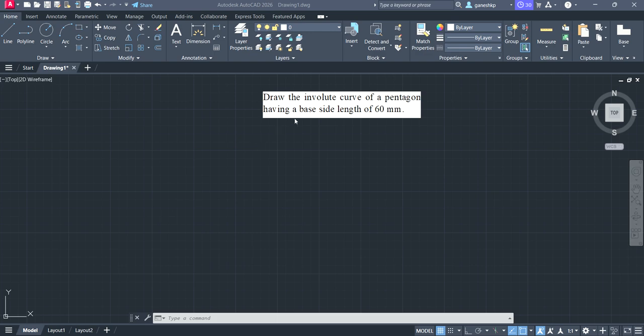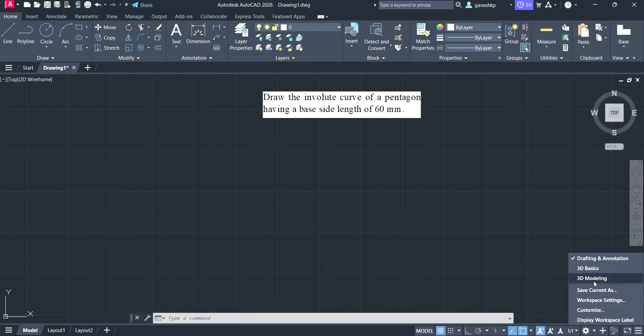Hello everyone. So today I'm going to draw an inverted curve of a pentagon having a base side of 60 mm. First of all, we should set the prerequisites: units, limits, and zoom all. Make sure that before starting the exercise you are in 3D modeling or drafting annotation, because today we are going to create 2D alone. So enable the 2D drafting annotation and also enable the ortho mode.